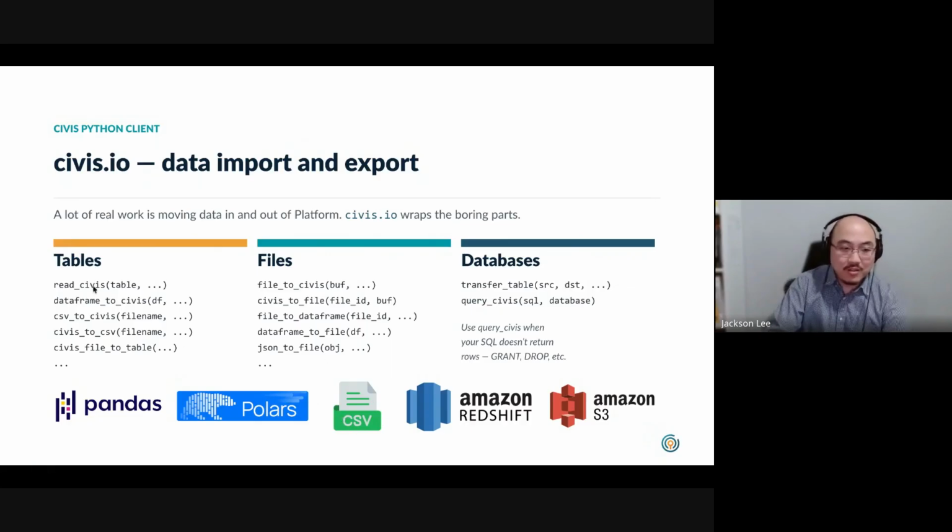So all these wrapper functions have a lot to do with turning A into B, where A and B are some of these things. It could be a data frame in Python memory. It could be a CSV file on disk. It could be one of your data objects on platform, as a Redshift table or as S3. So just very quickly going through some of these at a high level, and we'll see some code later.